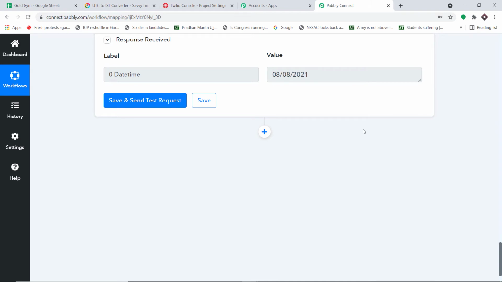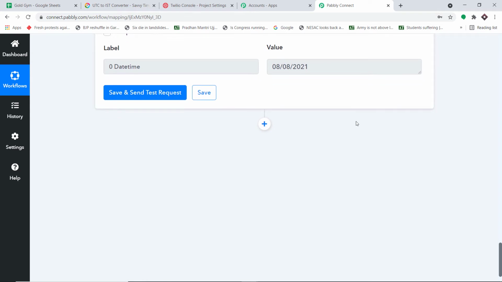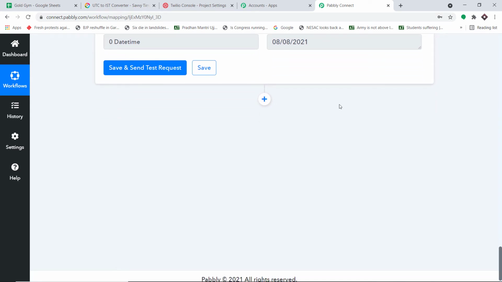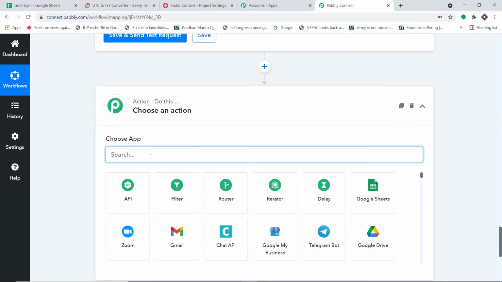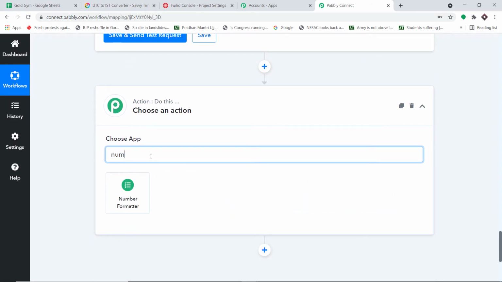So that is why we actually have to subtract the current date as well as the expiry date. Now to subtract, we have to establish one more action window, and what we are going to do here is we are going to use number formatter.